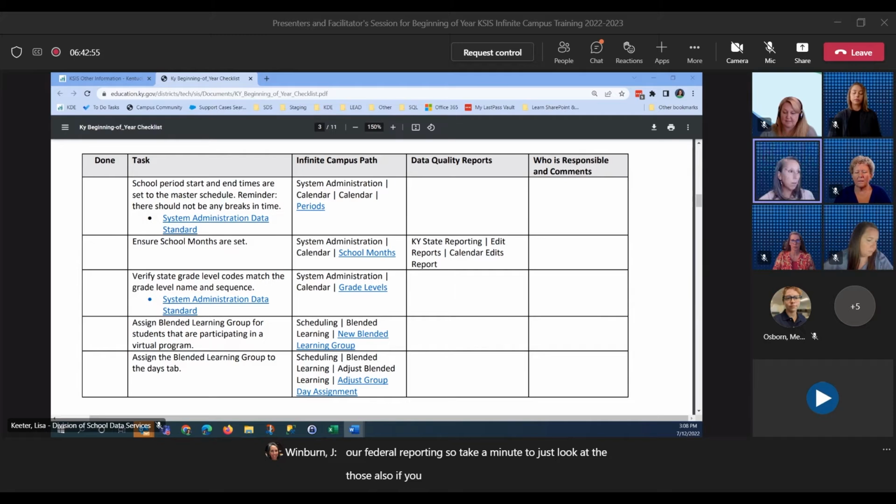Also, if your school is doing a virtual program, so you have that waiver, and so you are working with those students in the virtual program, just a reminder that they need to have a blended learning group assigned to them. And then, of course, assign the blended learning group to the days tab. That way those teachers can mark their participation.